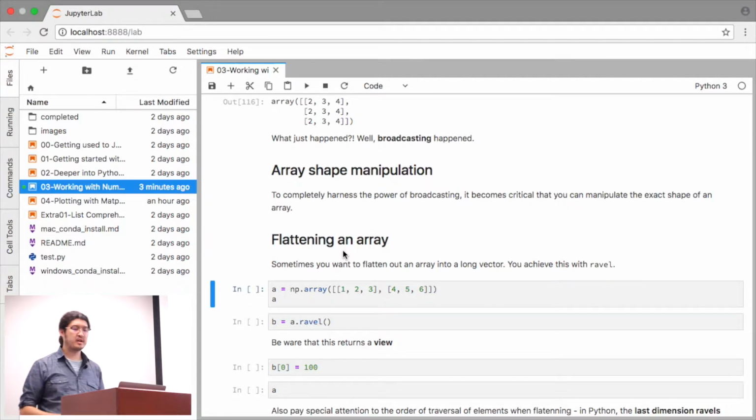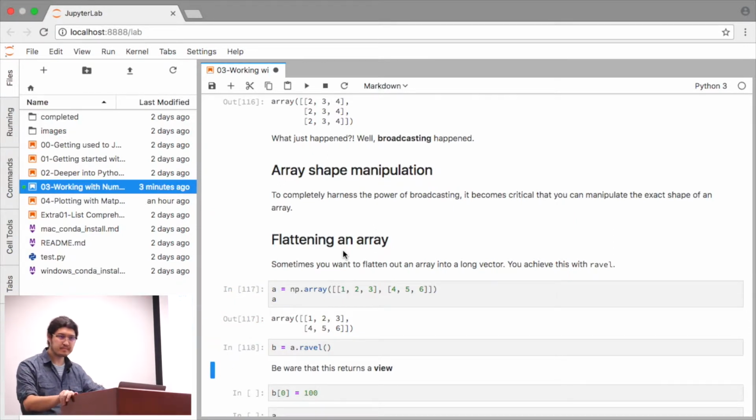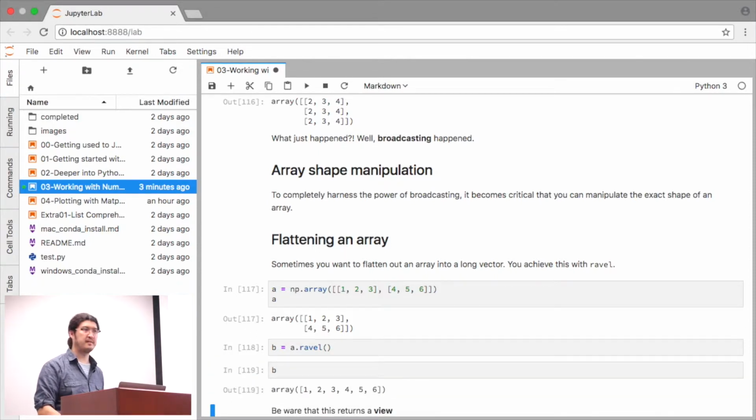But it also becomes important that sometimes you just want to flatten an array. So say it's a 2 by 3 array like this. You can convert it into a flat array by calling the function ravel on it, or method on it. And you can look at that. It actually has now become a flat array.